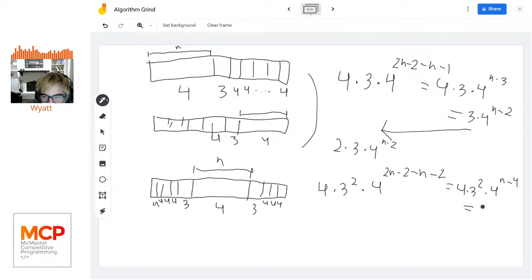And then I can simplify that. So 3 squared times 4 to the n minus 3. And that's like a nice, pretty simple formula. So then all of this together would give us a final answer of 2 times 3 times 4 to the n minus 2 plus, what is this? 3 squared times 4 to the n minus 3, if we didn't mess up our math.